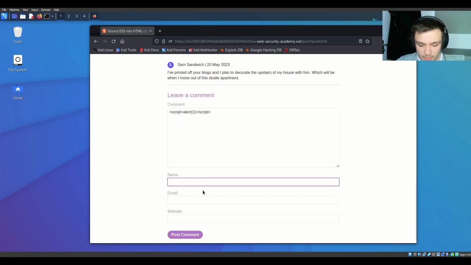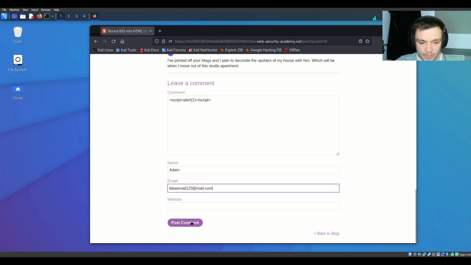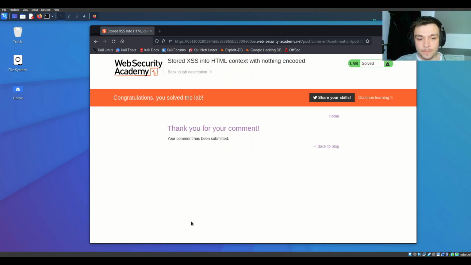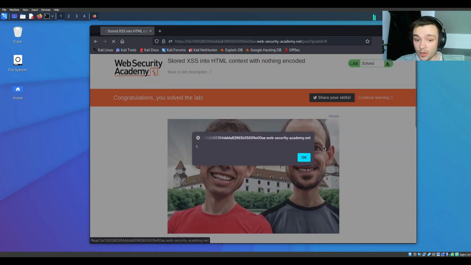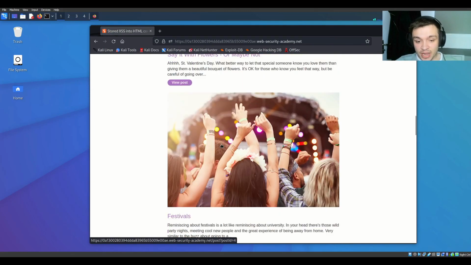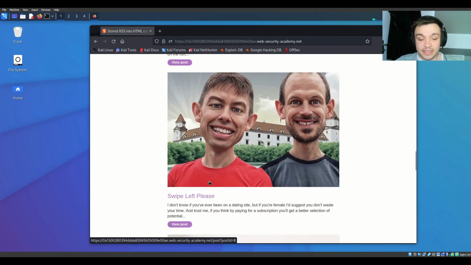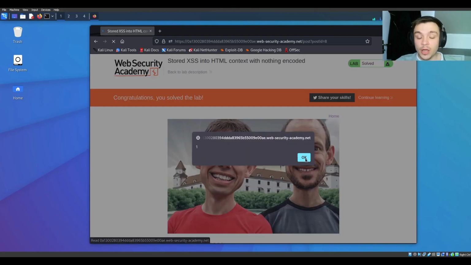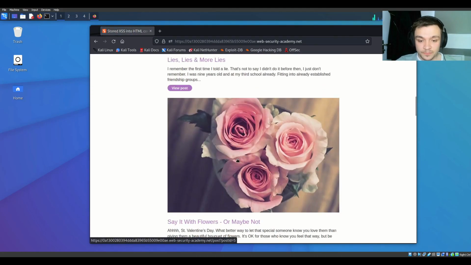Type my name, Adam, and fake email 123@mail.com. And I don't think we need a website. So if I post this comment and go back to the blog, you can see we get another alert. However, if we go back to the home page, every time this page is now visited, because it has been stored, we'll see we get the alert over and over and over again.